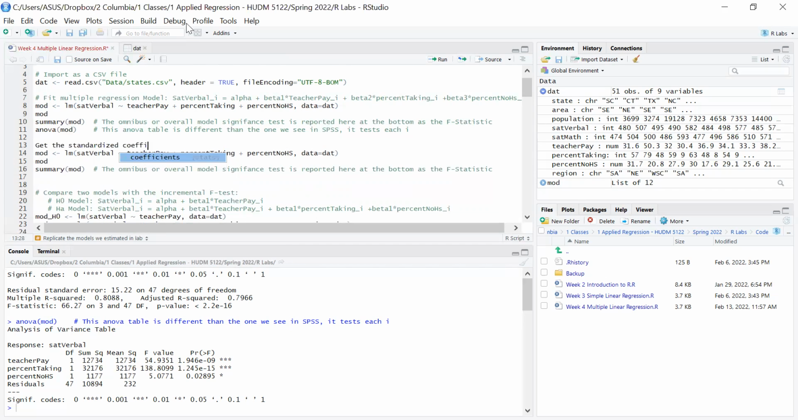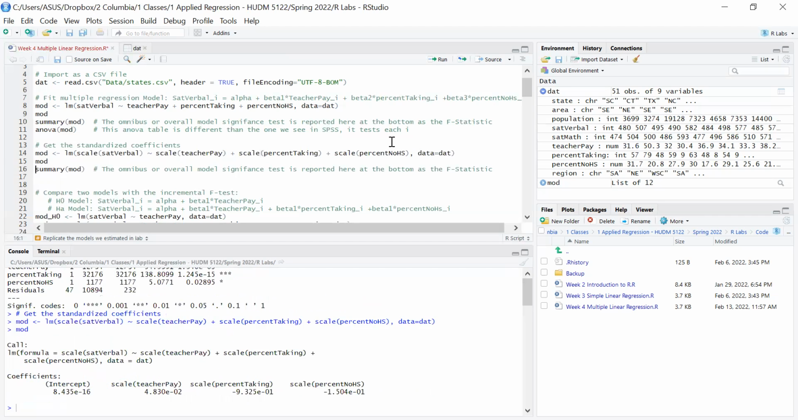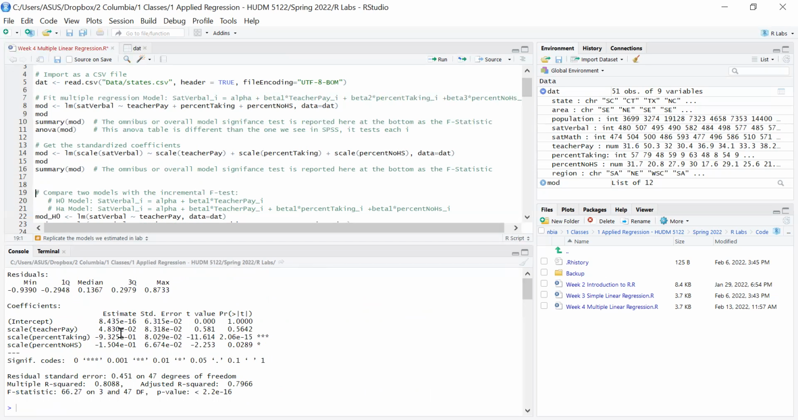Okay, so I'm going to write out, get the standardized coefficients. How do we do that? Well, we're just going to z-score each variable. Actually, let me show you a different way. I'll show you two ways to do this. I could literally scale it like this, and I could fit this model, and these estimates should be the same that you get in SPSS.